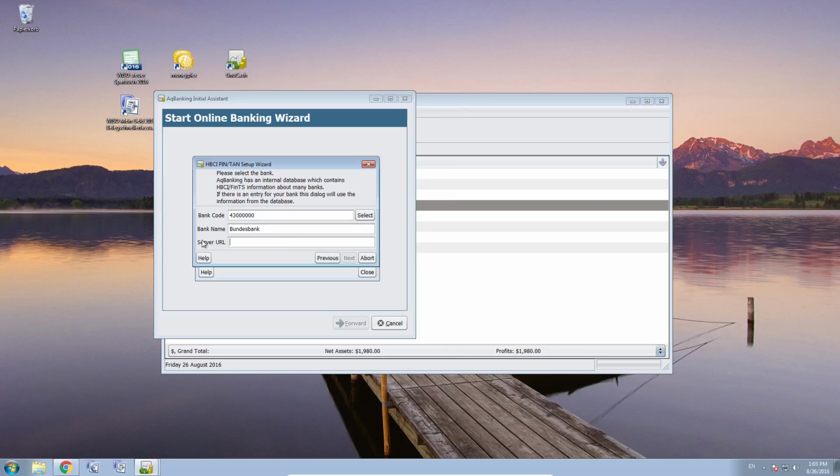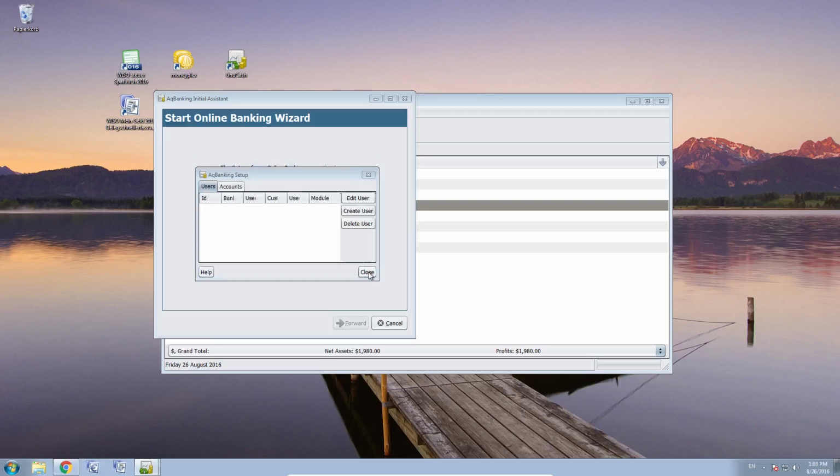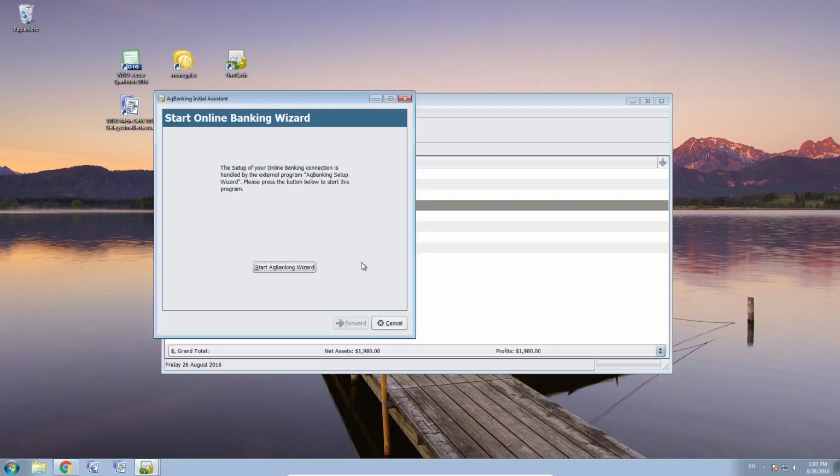And if the server URL is not put in here, you have to Google or search the server URL yourself. So just go to Google, type in HBCI and then your bank, and then most likely you'll find the server URL you have to put here. Okay, so this is how you set up your online banking.